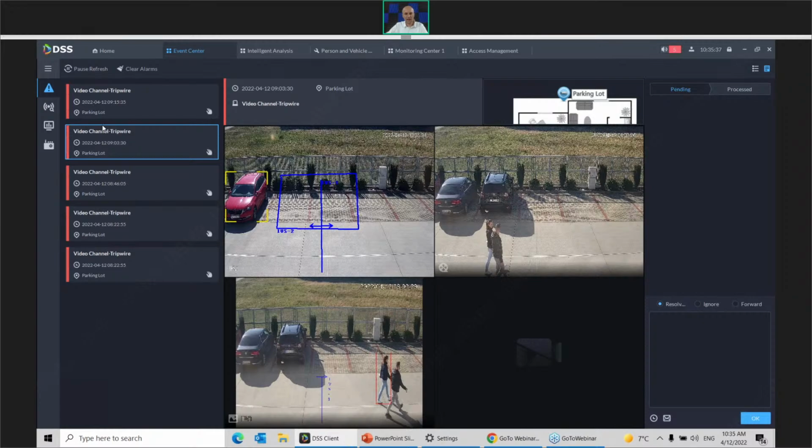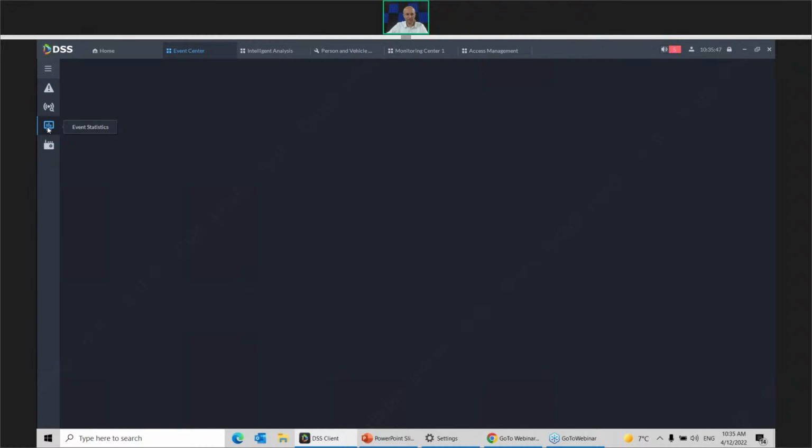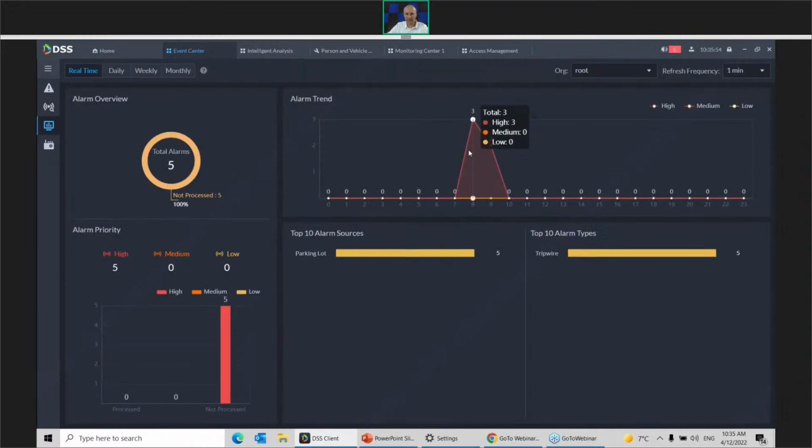But what you can have as well is event history and even statistics. Statistics are not available in DSS Express, only in DSS Pro. Just a little reminder. And over here, we can see how many alarms were coming for a specific day. So, for example, today from 7 o'clock, I didn't have any alarms. At 8 o'clock, I have 3. At 9, 2 alarms, and then nothing.